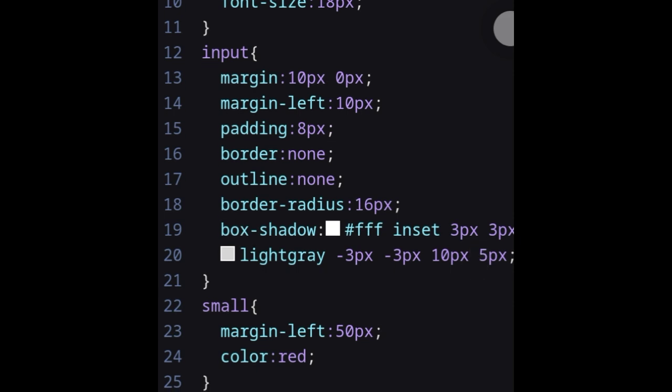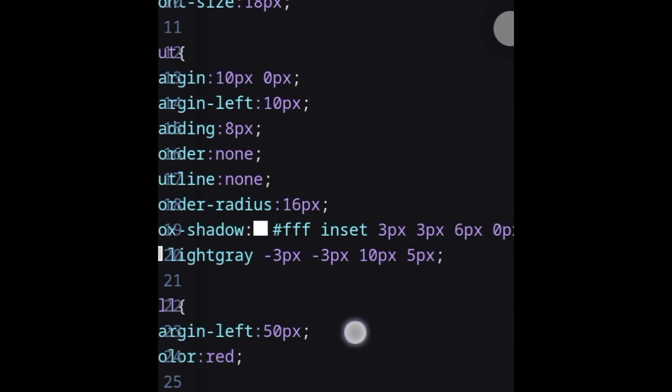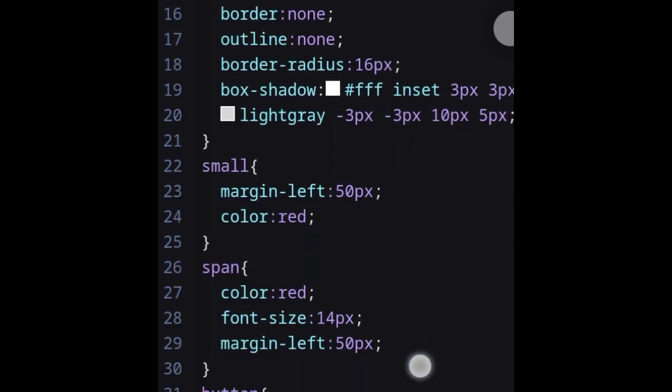Now, the input selector. This styles all text and password fields. It removes default borders and outlines for a clean look. The 16-pixel border radius creates soft, rounded corners. The dual box shadow creates that modern neumorphic effect, a white inset shadow at the top left and a light gray shadow at the bottom right.